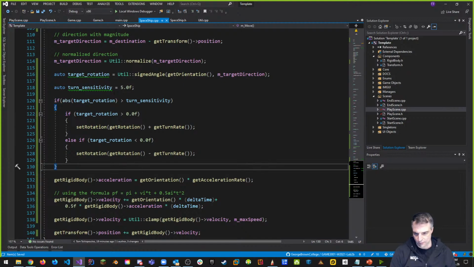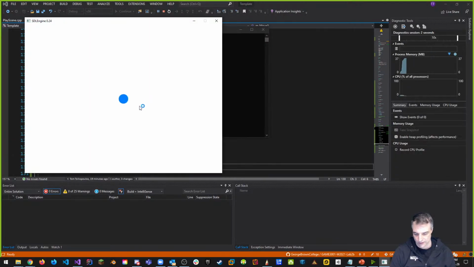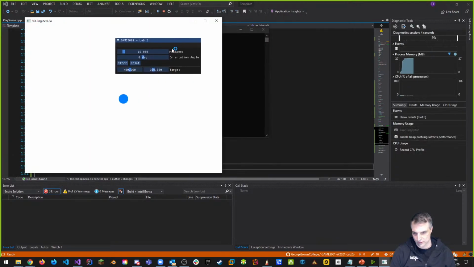So if I save this now with my little turn sensitivity, instead of checking every single frame, I'm only going to check when the angle is greater than 5 degrees difference. If I press play, and again, there are other ways to do this, you can smooth things with lerping and a bunch of other stuff, but if I go here to my lab 2 and press start now, you're going to see that there's less jitter. It looks a little better, and that's going to keep going forever like this.